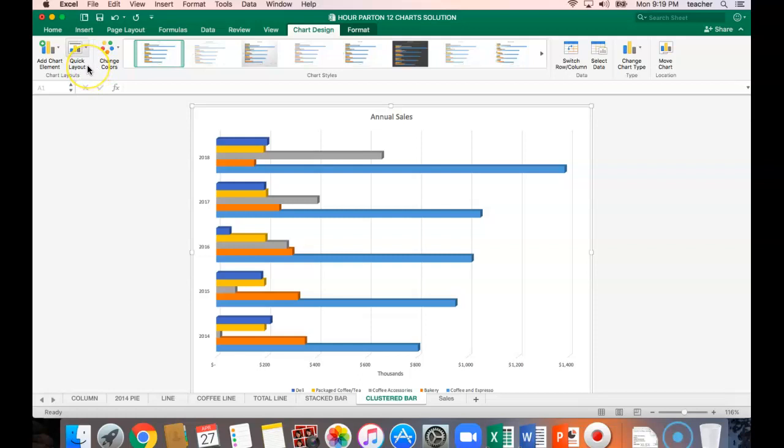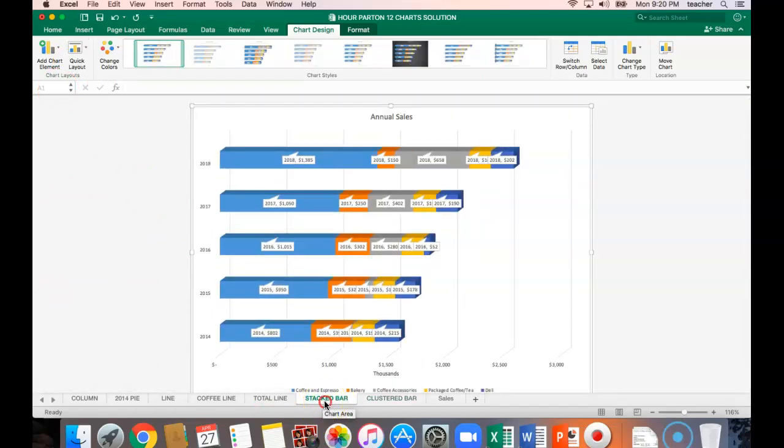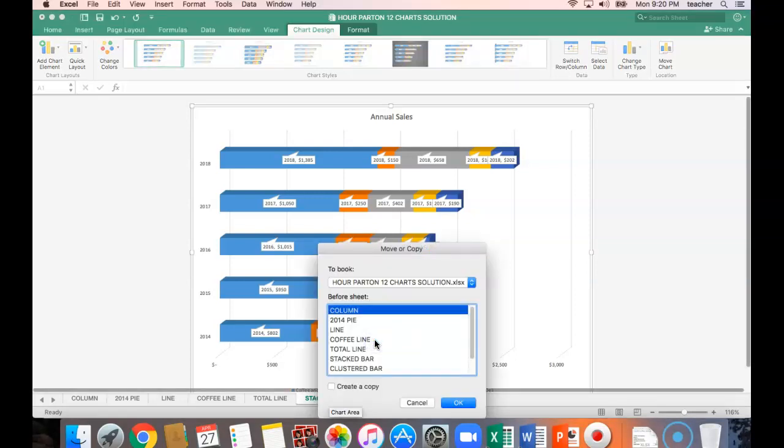Okay, we're going to right click on the stacked bar chart tab. So now what we're going to do, we're going to go right here to our stacked bar, and we are going to right click. Now remember, right clicking on your Mac, you're going to click on that and you're going to control click, and we're going to go to move or copy.